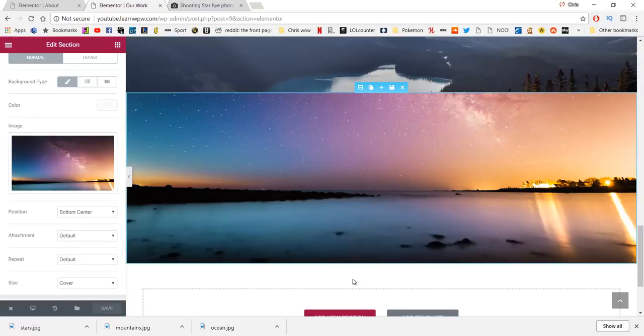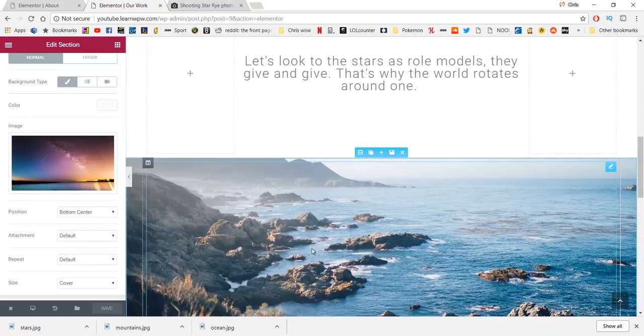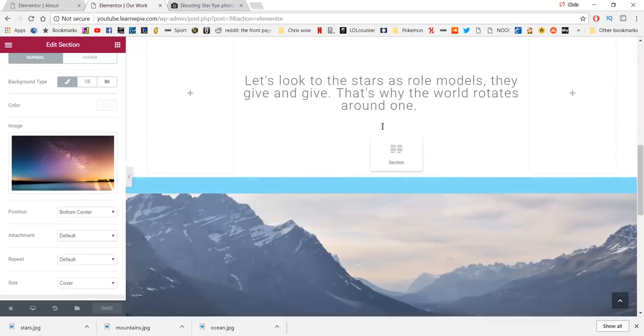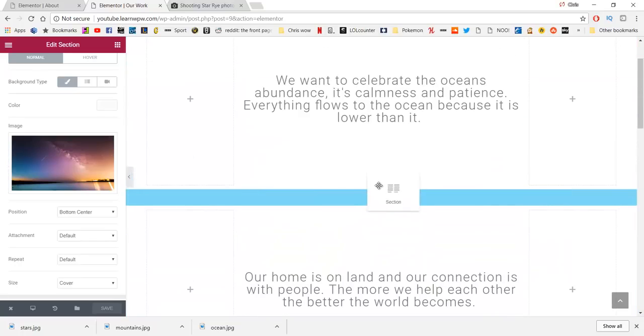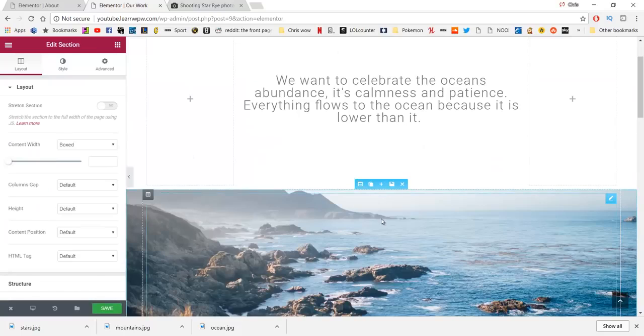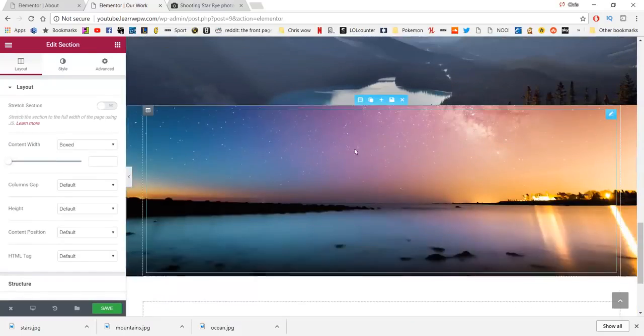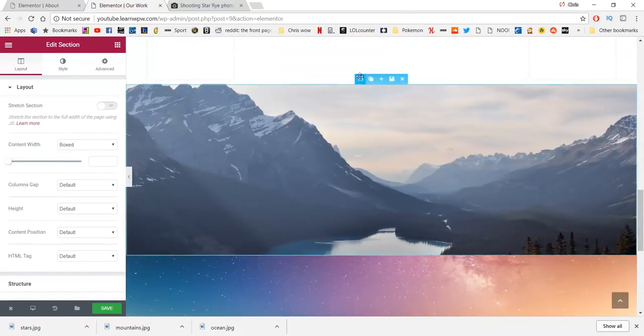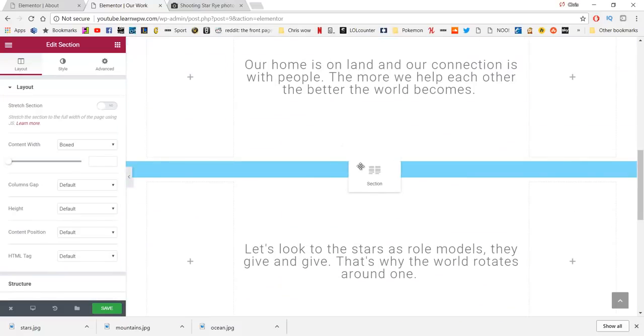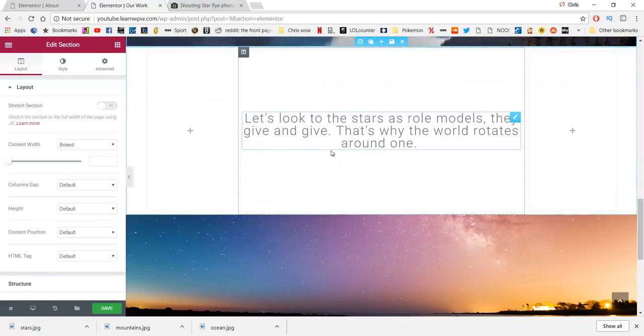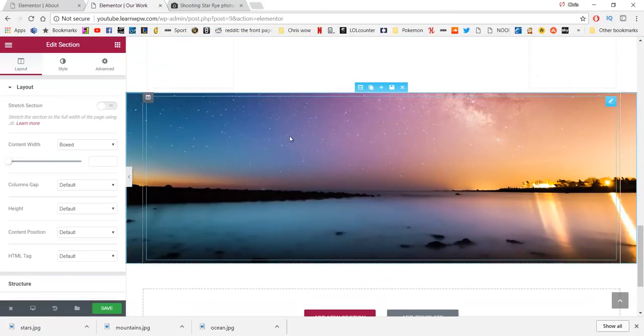So to now finish off our Our Work page, what we're going to do is put these images in their correct places. Where it says edit section, if you just click and drag, scroll up to the top, and we're going to put it underneath the first quote. And then we're going to do the same for the second one. Put it underneath them ones, and then the final one is going to be already in position.